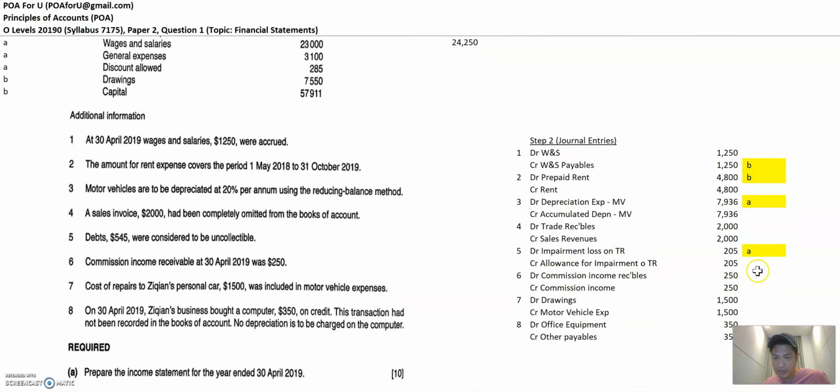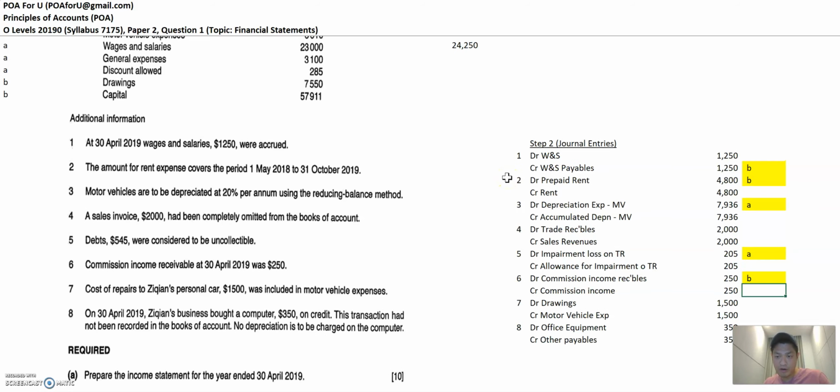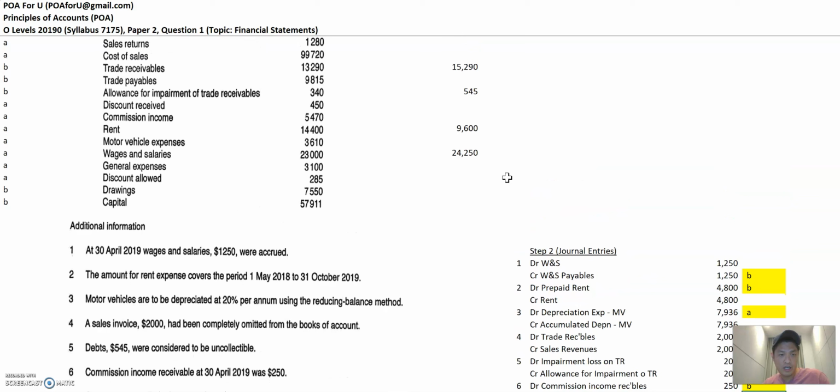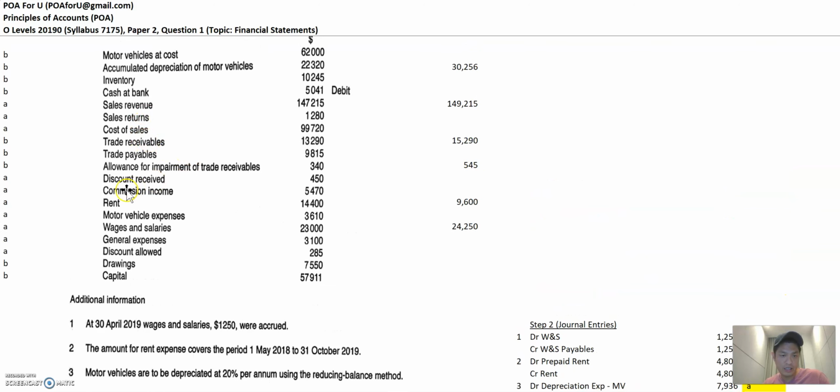Now, commission income receivables, that's an asset and that's a new item. So I'm going to put it as B. Statement of financial performance, a position item, and commission income credit 250. Commission income is a credit in nature item. So it's going to credit 250. It's going to add to this thing 250.